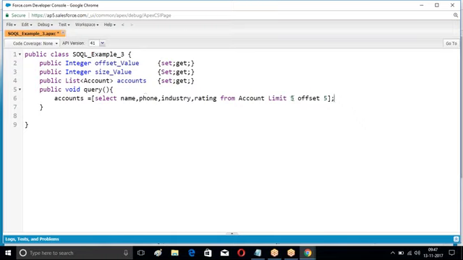But I don't want to take the fixed value. I want to take the value that you give in the VF page. If you want to use a variable in the SQL query, if you want to use the value of a variable, then I have to give colon followed by the variable. So whenever you want to use a variable in the SQL query, the value should always be given as colon followed by the variable.